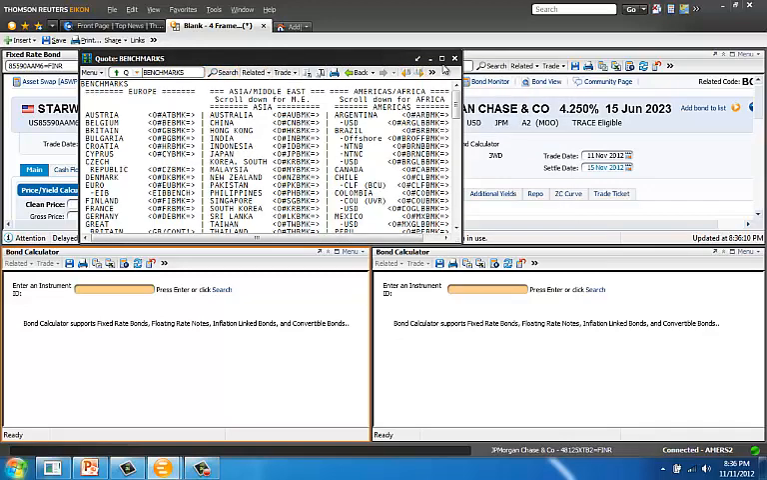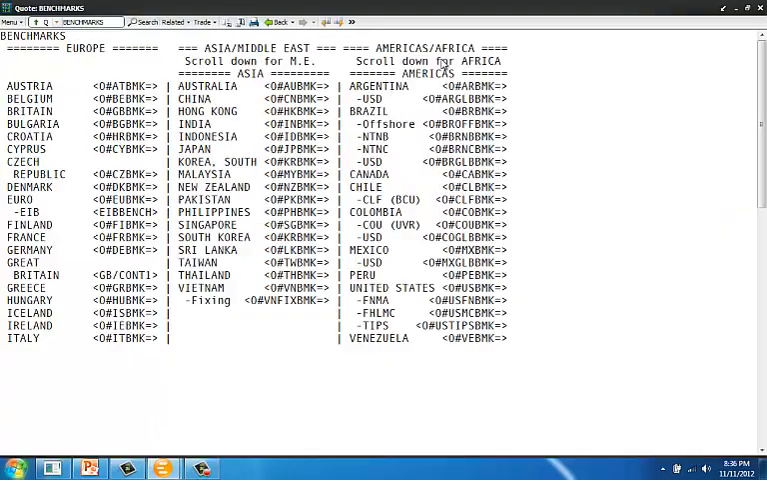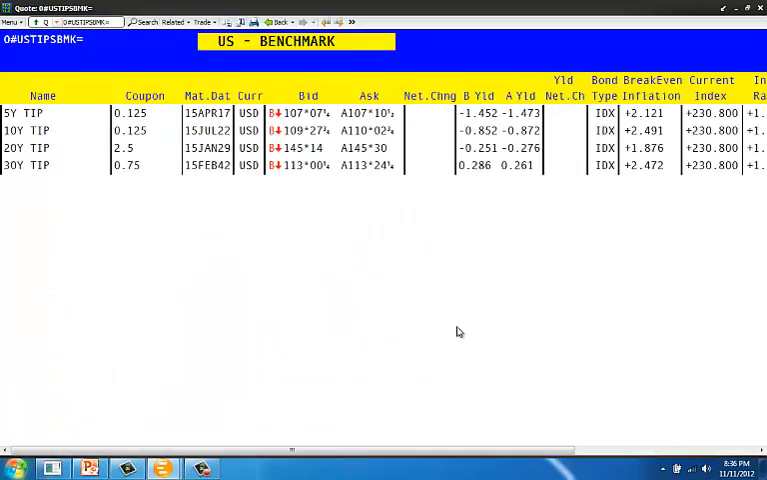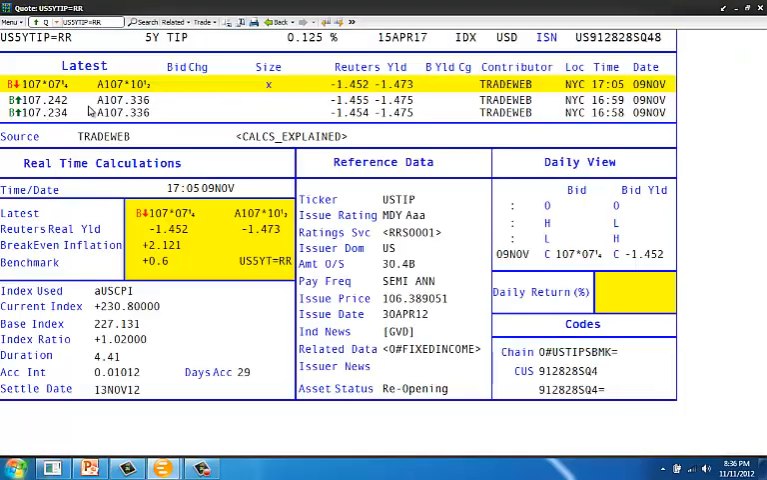And I have a variety of benchmarks which appear here and grouped by region and country. What I want to do is go down to United States TIPS, or Treasury Inflation Protected Securities. I'm going to go ahead and double click on this particular link, and I'm going to double click on the 5-year TIP.